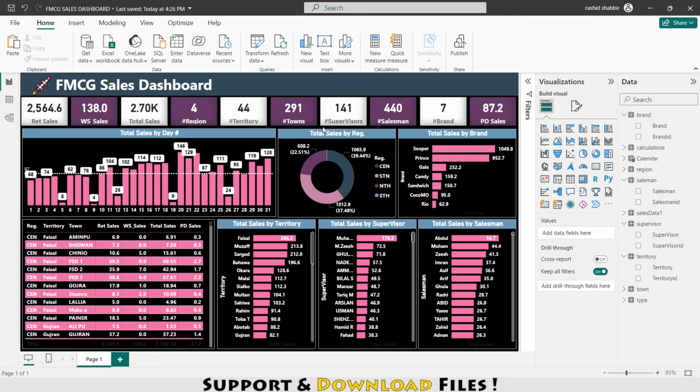So now I have to make a tooltip. I want, if I hover my cursor on this 31st, it must pop up a chart where I can see the brand-wise segregation of this 31st. So for this, here I'm going to add a new page.